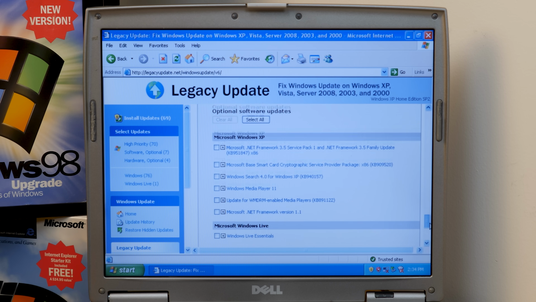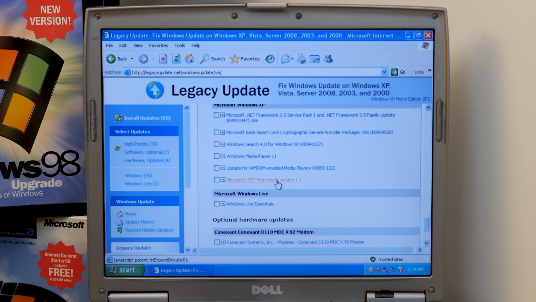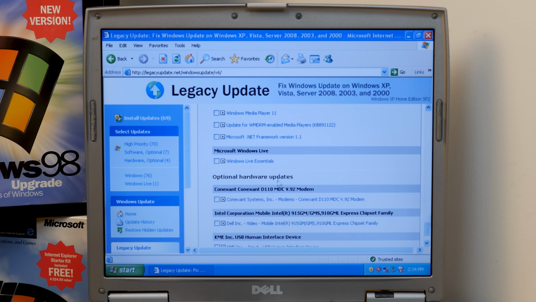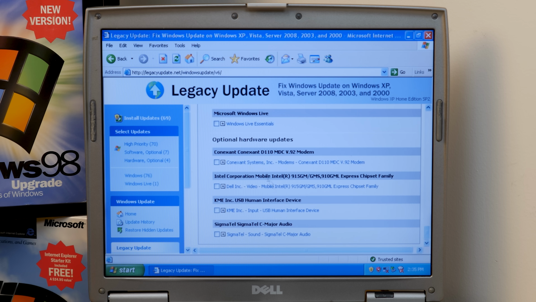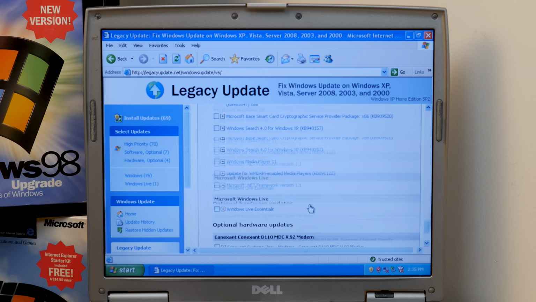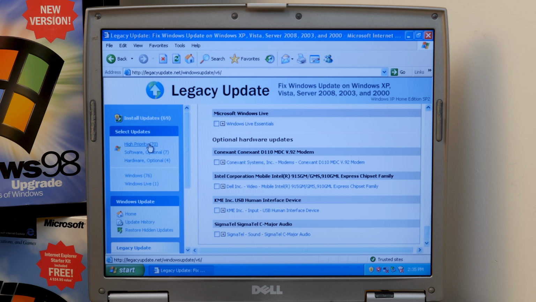You've got some optional software updates here for like .NET Framework, you got Media Player 11, Windows Search 4.0 for Windows XP, Live Essentials, and then you've got even your hardware upgrades. So, you know, for various drivers that I have not installed, I do have local copies of all of these, but you could get them from Windows Update, which is really nice. You can even sort them by high priority. You got 70, software optional, hardware optional, Windows, Windows Live. You can sort it by product there.